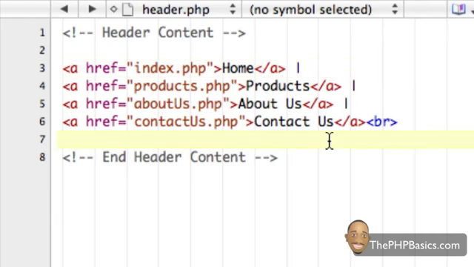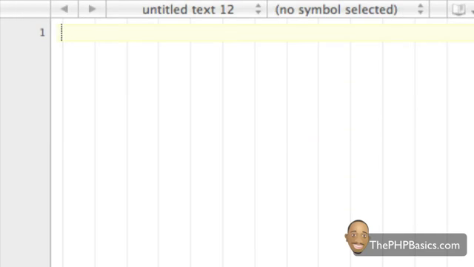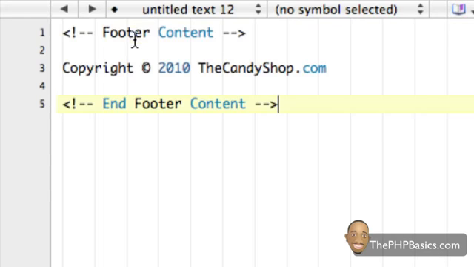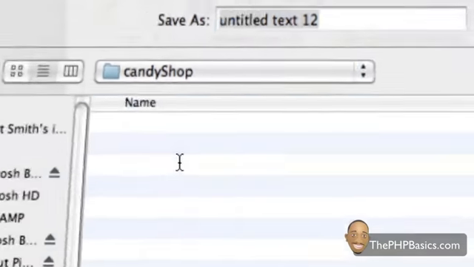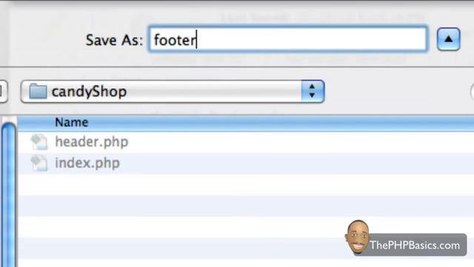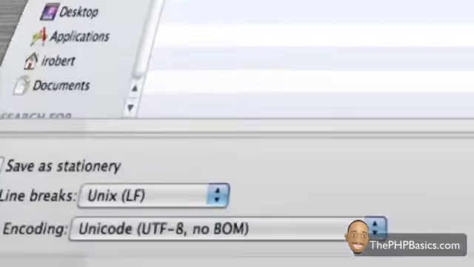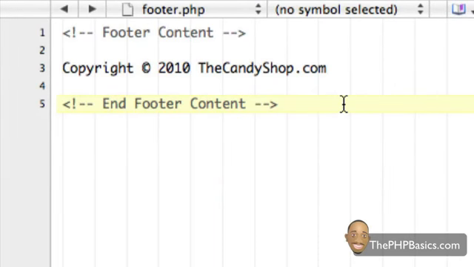So let's do the same exact thing for a footer. Let's create a footer file. Again, I have this already typed out for your convenience. Here I have a footer content, and the only thing I have here is copyright 2010, thecandyshop.com. So again, I'm going to save this. I'm going to name it footer.php since it is our common footer file. And again, with a .php extension, even though it doesn't contain PHP code, it's a common practice to name it with a .php extension.